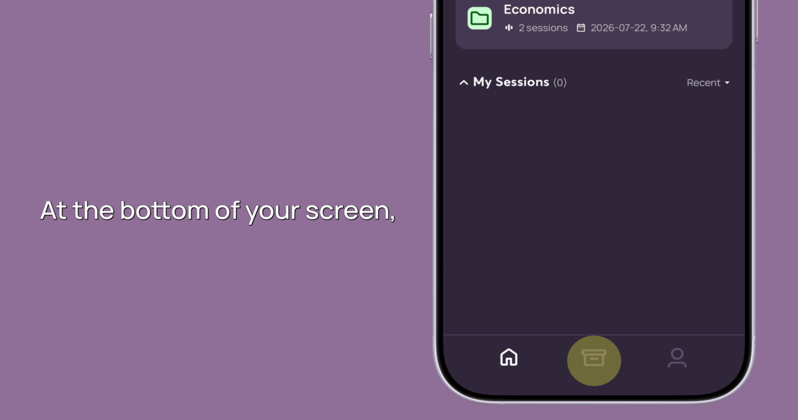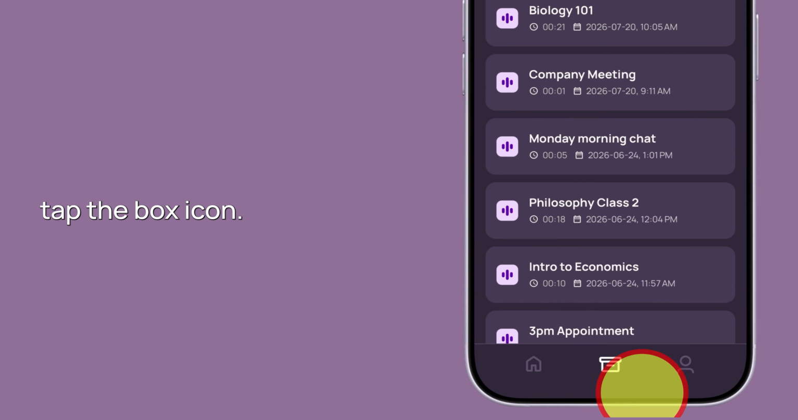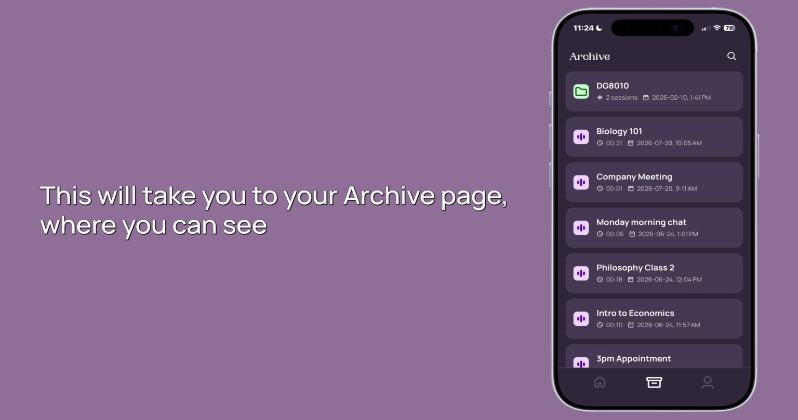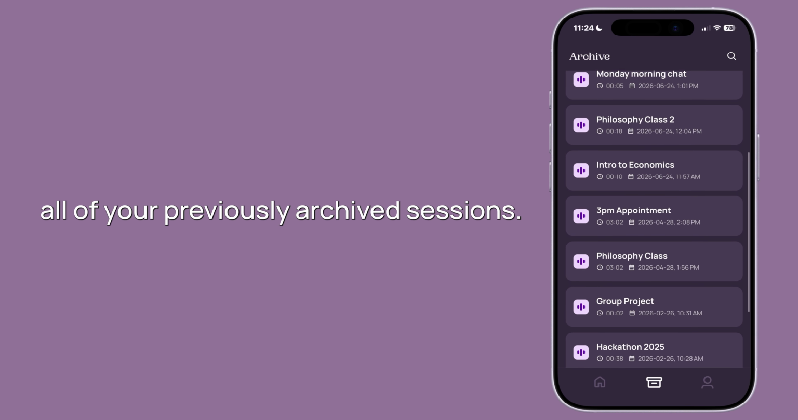At the bottom of your screen, tap the box icon. This will take you to your archive page, where you can see all of your previously archived sessions.